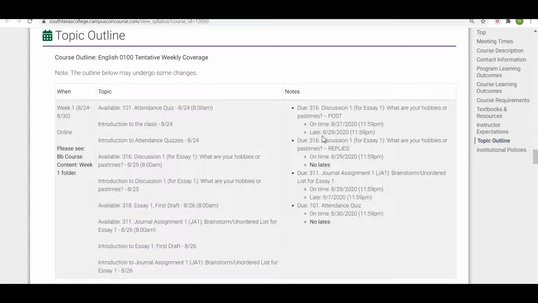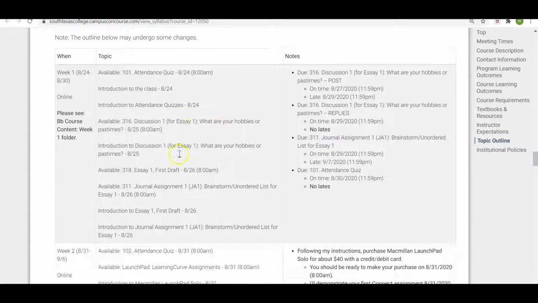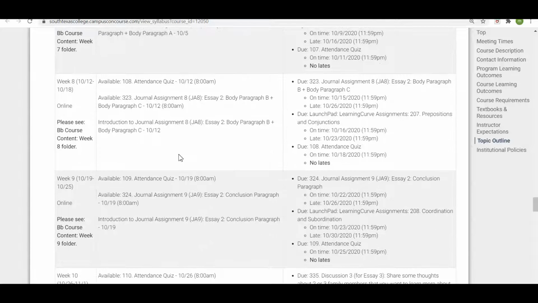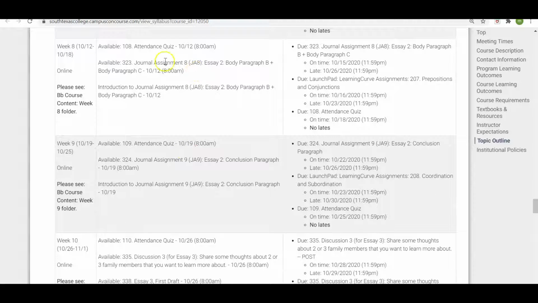I improved it in many ways, and you can see it on the weeks, especially week 1, week 2, the weeks that have already passed. But let's go to the week that we're dealing with here. And this is week 8. You can see the assignments.